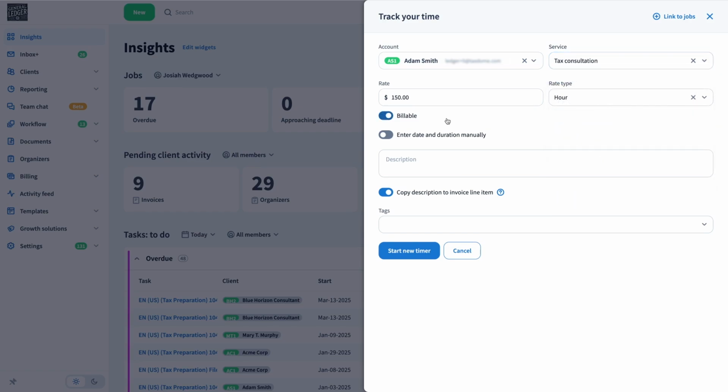Edit the rate if needed. This won't change the service template itself. It will apply only to the current time entry. You can charge per item or per hour, but charging per hour is considered best practice for time tracking services.